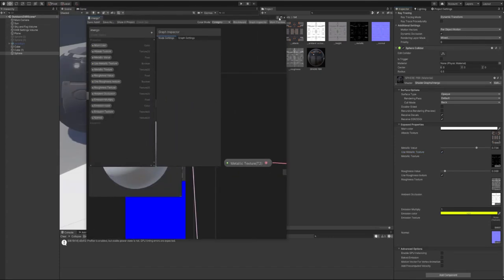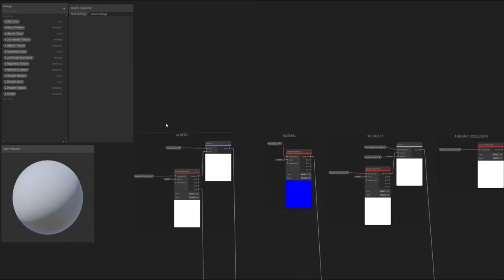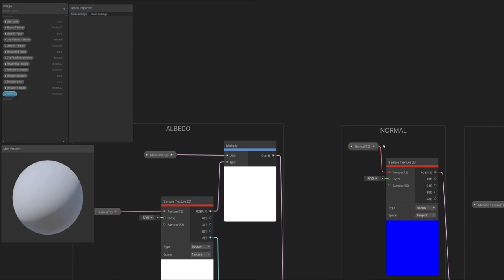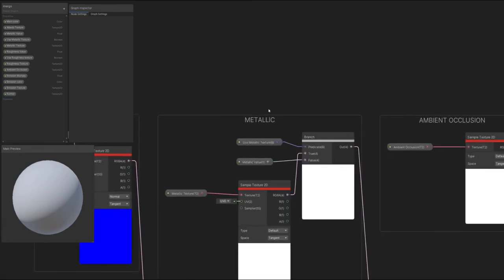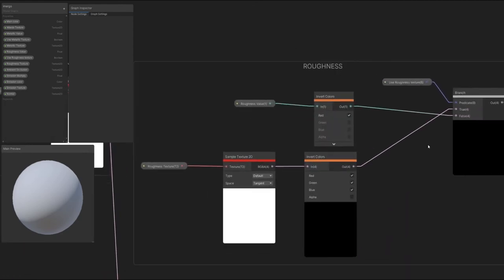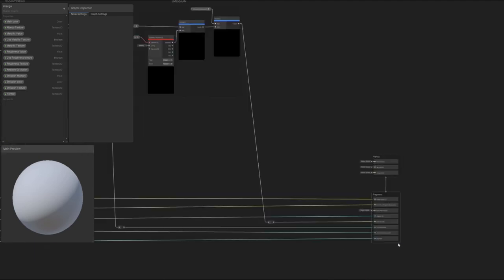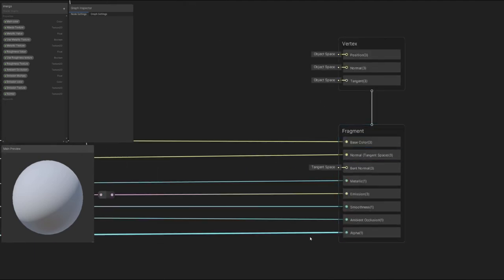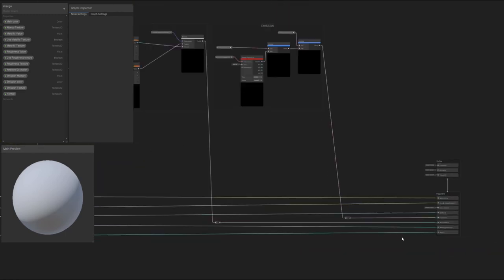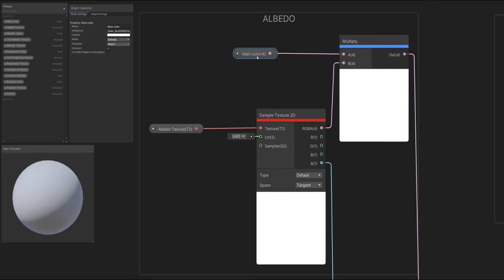Now let's see specifically how the shader has been created. For clarity, I have created groups of nodes in order to isolate the creation of the maps. The albedo simply has as input a main color multiplied by the texture. This allows me to tint the input texture if necessary.